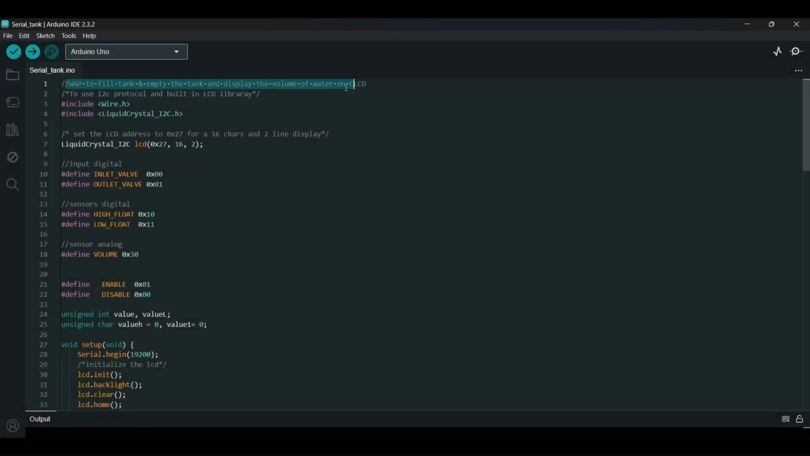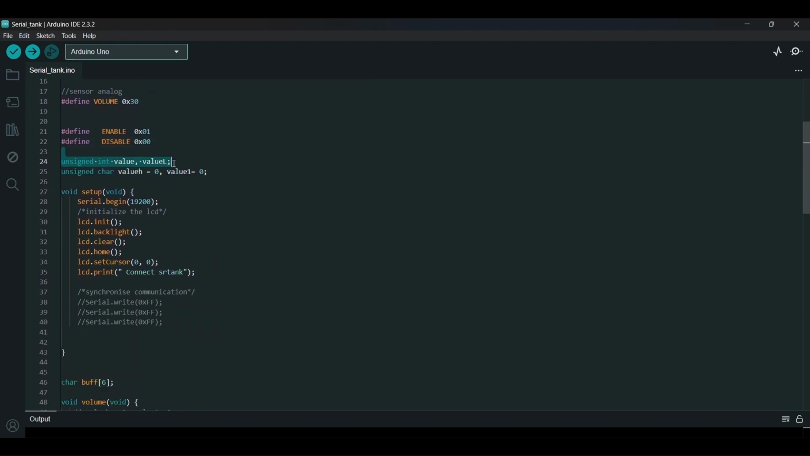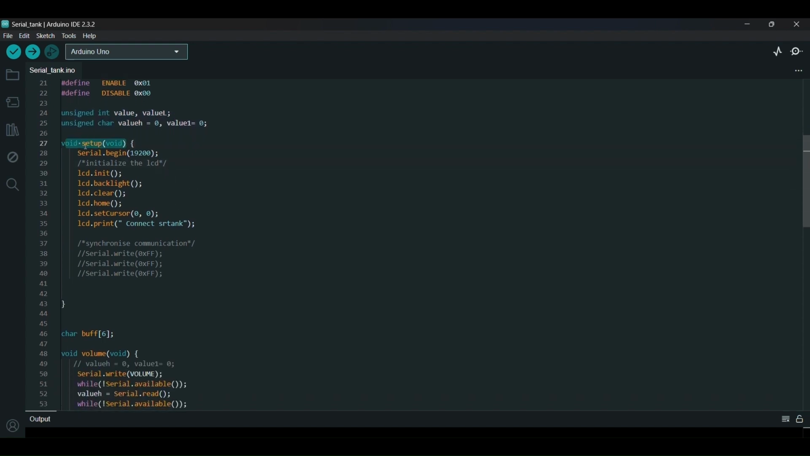So in this program we will display the fill tank and empty tank and volume of water on the CLCD. First include the wire and liquid crystal libraries. When we initialize the liquid crystal I2C communication, we define the input pins, inlet valve and outlet valve, at particular indexes. Then we have sensors. Then we define volume at 0, cross 3. Then we define enable and disable pins and unsigned int and char values for this.